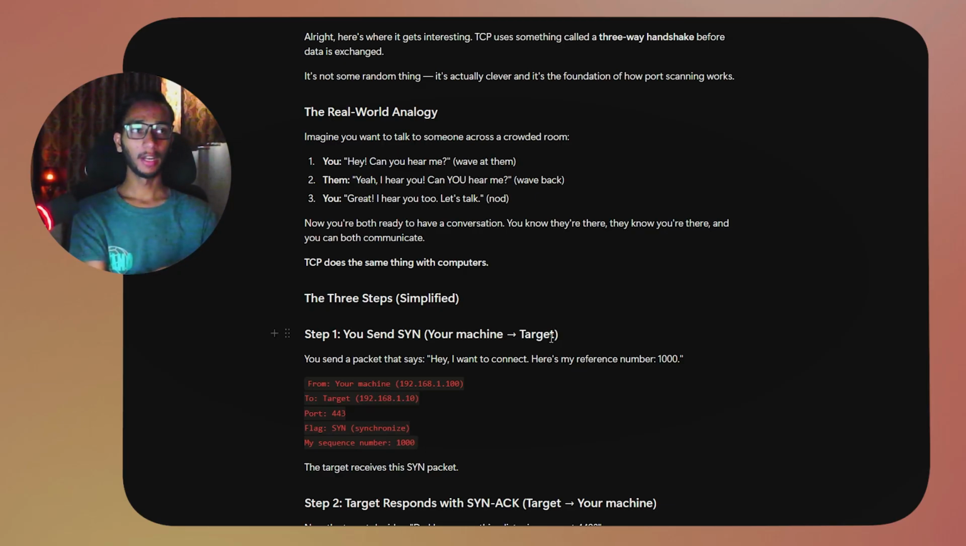To understand this three-way handshake, I'm going to explain it with a simple analogy. Once we understand that, we will move into a technical explanation. Let's say you are in a crowded room and you want to talk to a specific person. You will be like, hey, can you hear me? And wave at them, and if they can hear you, they will be like, yeah, I can hear you, and wave back at you. Then at the end you will be like, okay, great, I can hear you, you can hear me. You will wave at them, and boom, both of you are ready to communicate, ready to share information, right?